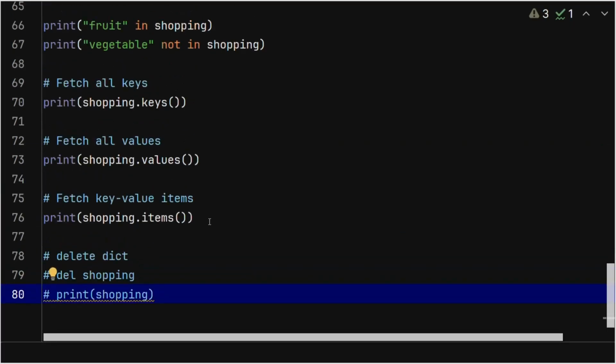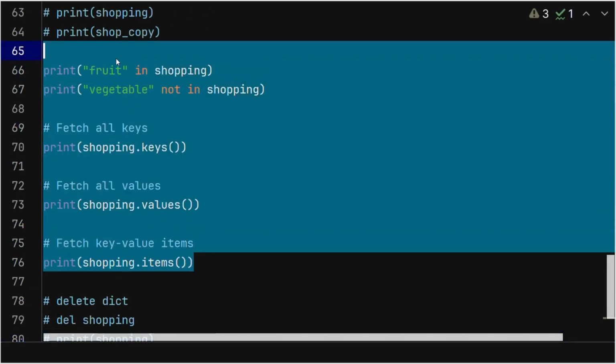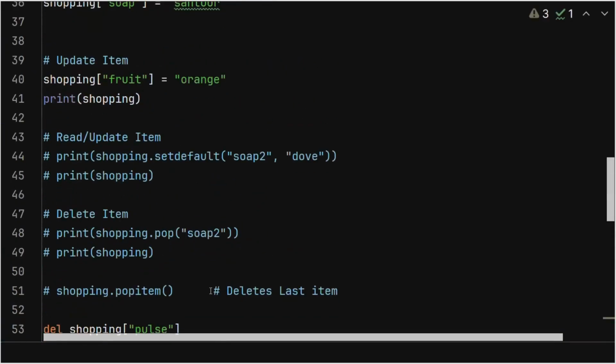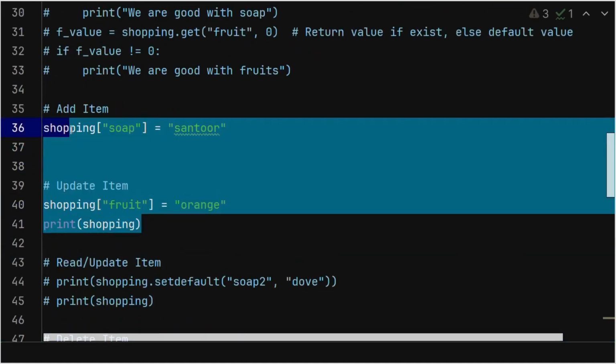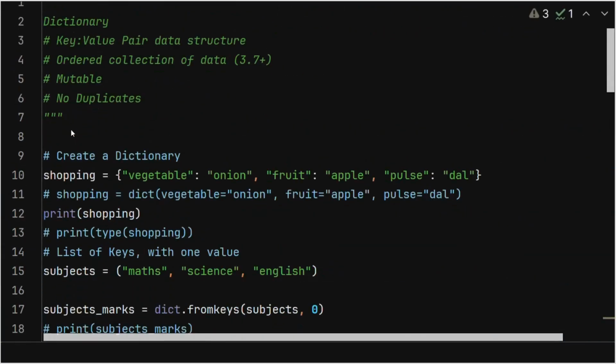Okay, so let me just comment everything. Anyone has any doubts anywhere? Otherwise, we'll go to data type conversion. How do we convert from one to other?